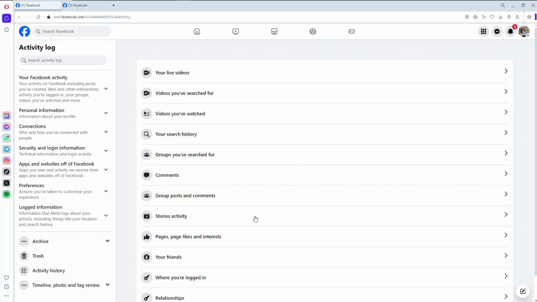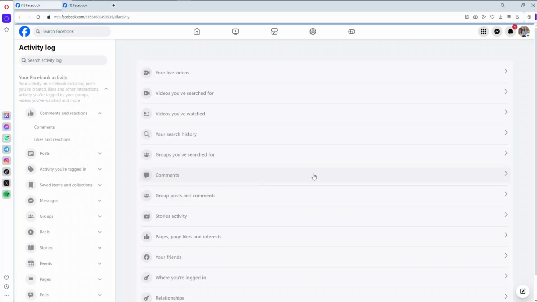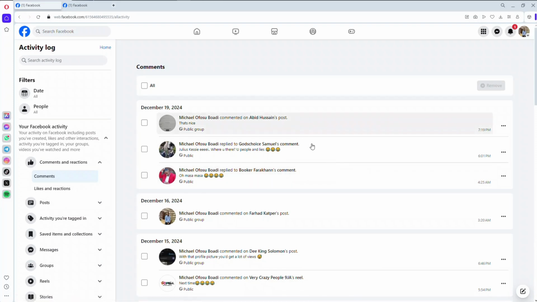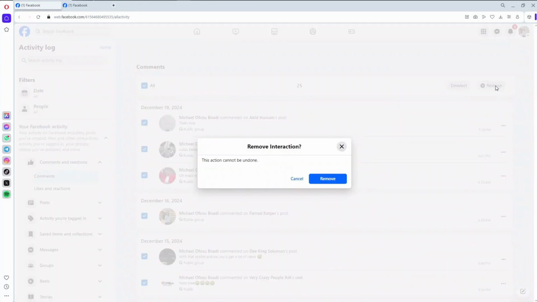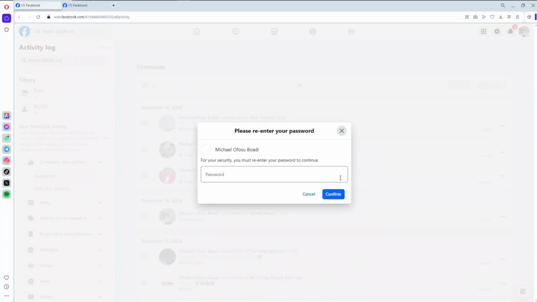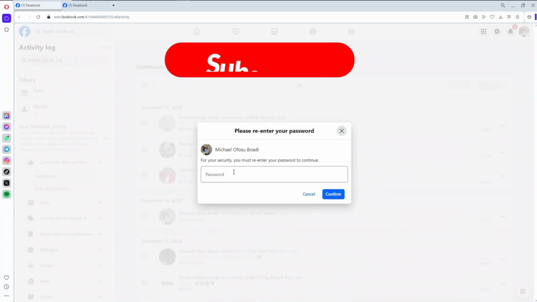So if you want to delete all your comments here, you just tap on this here. Good, and you can see these are all comments that I've been sending on my Facebook profile. Now you select all of them and then you remove them. Good, so here you enter your password and you're good to go. I'm not going to do that.